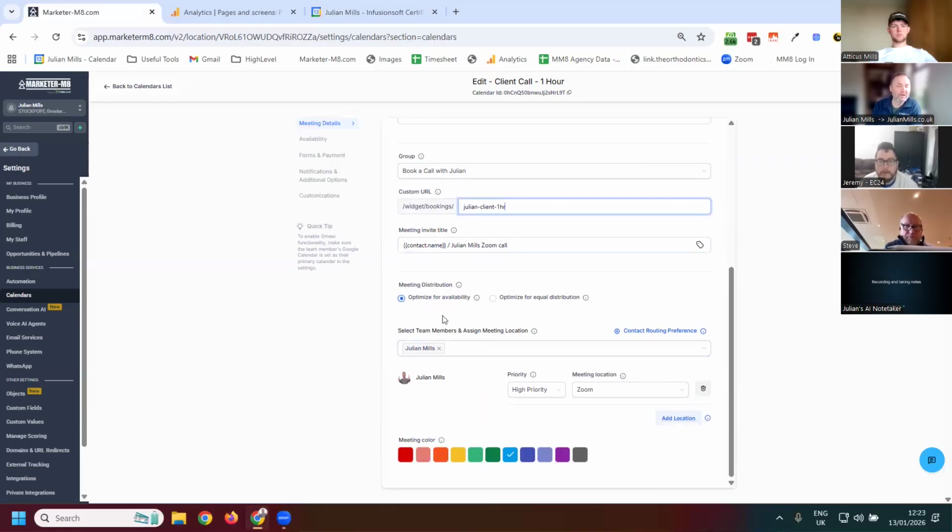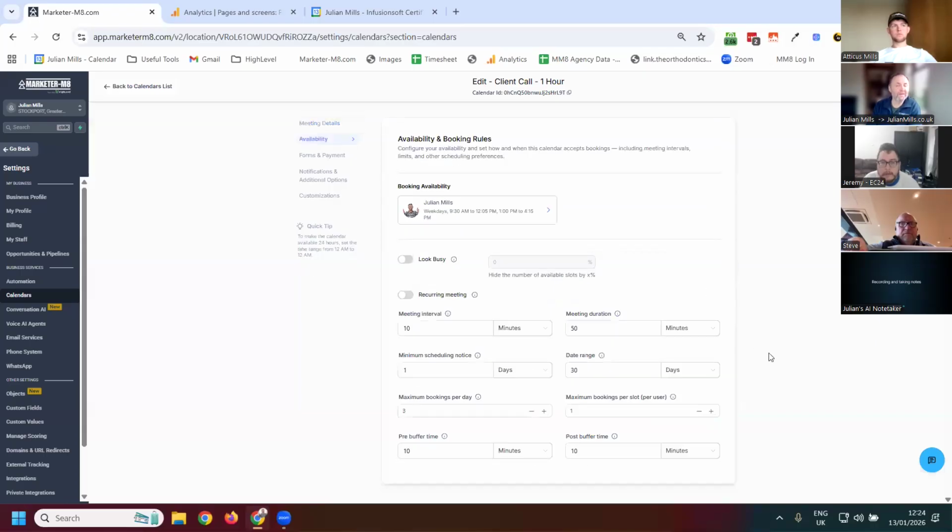Meeting distribution: because I'm using a round robin calendar here, it's looking to optimize availability for the team. Because it's just me, it becomes a solo calendar, but it could be a team booking. For this particular meeting type, I've set the meeting location as my Zoom account, so it'll automatically set up the Zoom link for me. And there's a meeting color availability.